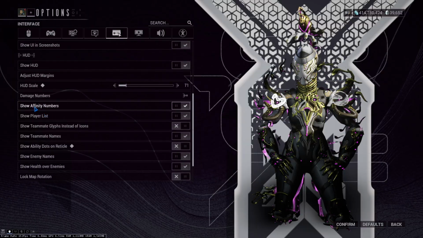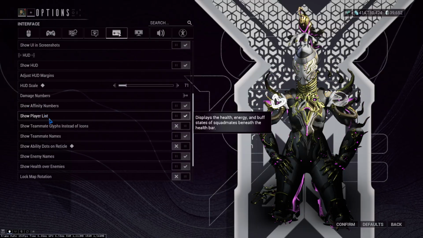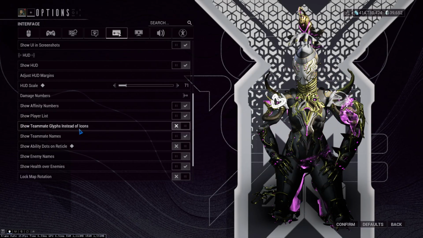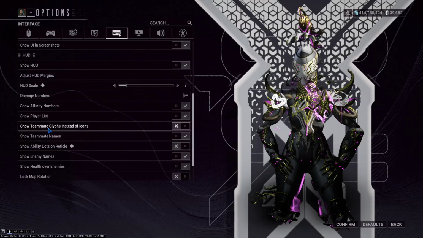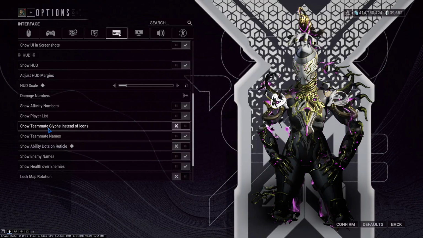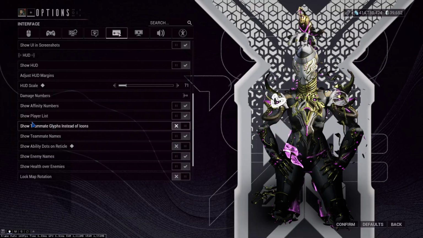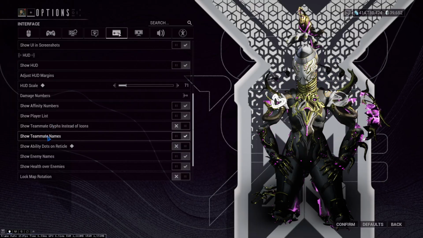Now, as far as what I have down here, I have show affinity numbers on, show player list on, show teammate glyphs instead of icons I have off. I like to be able to see what frame my teammates are playing without pressing escape or pause, whatever it is on the console you're playing on, on the right side of your screen. So definitely just leave the icons on. Don't show glyphs.